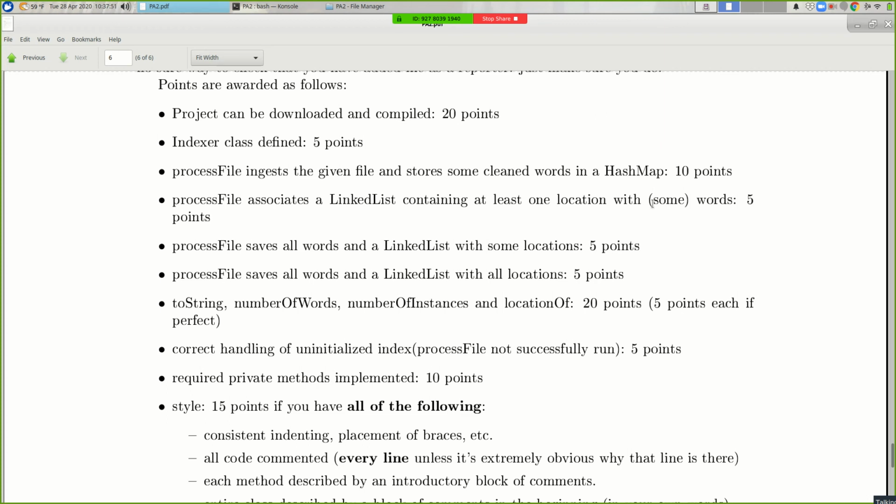If you can save all of the words in the hash map, that's another 5 points. And if you save all of the words and the linked list with all the locations, that's 5 more points. Okay, so at this point you're up to 5, 10, 15, 25, 30, 50 points. Basically for getting your process file to work and everything that needs to happen up to that point. So that's half your points. toString, number of words, number of instances, and location of, 5 points each. Okay, so that's up to 70 points.